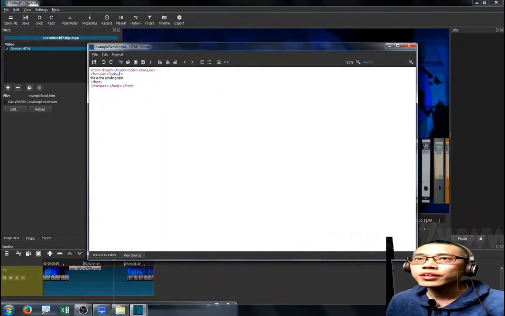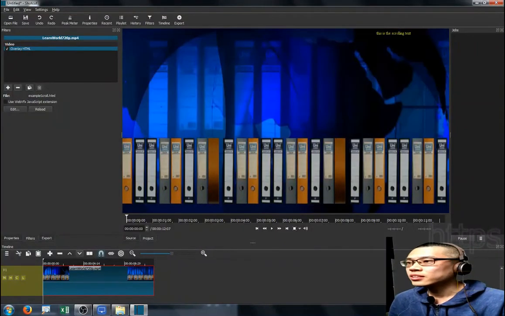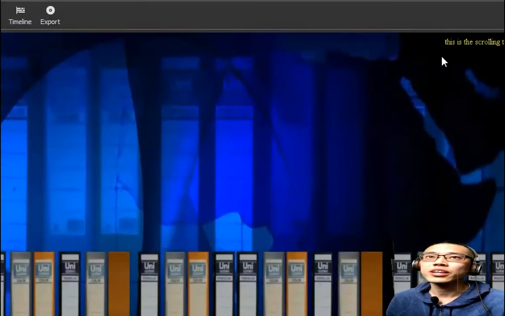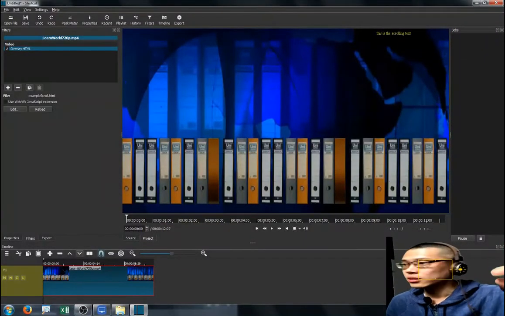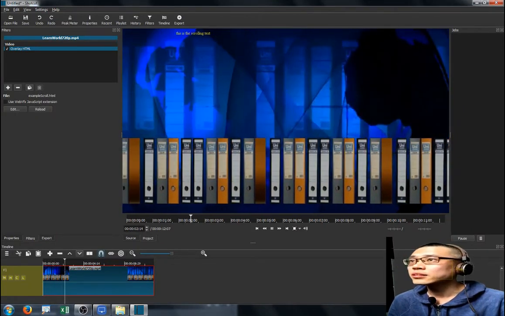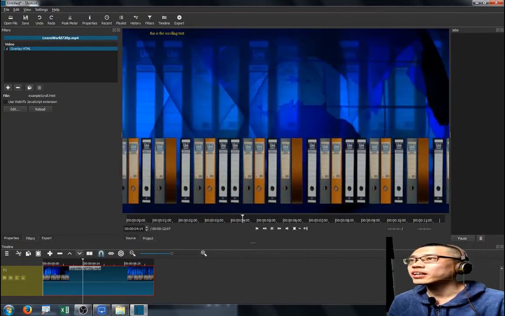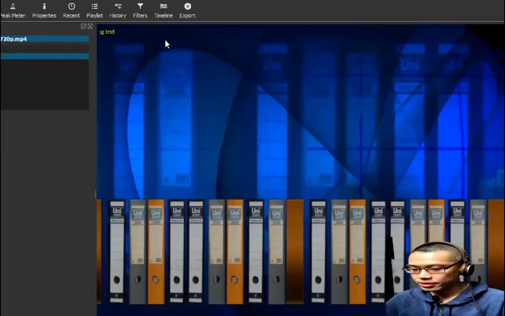Once you save it, you close the edit box and you can see the text here. Let's see if it's scrolling. Yeah, it's over there. It is scrolling.